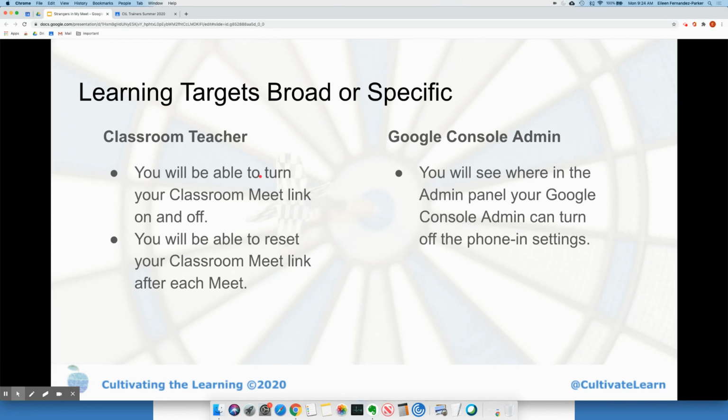Okay, so what we've gone over today is how a classroom teacher can turn his or her classroom Meet link on and off, and then how to use the reset button. So the recommendation is that you reset it immediately after all of the kids are in, and you turn the visibility off at the end of each meet, so that there is no Meet link until the next classroom meeting.